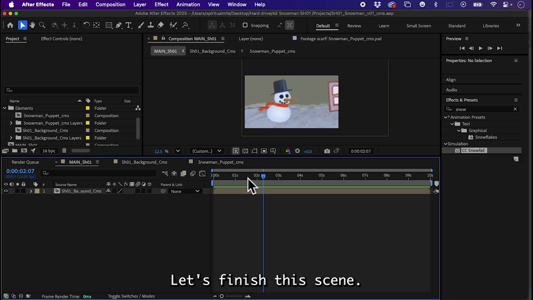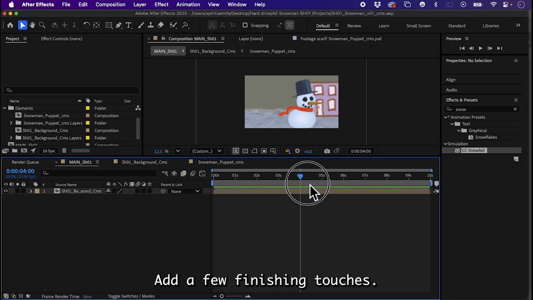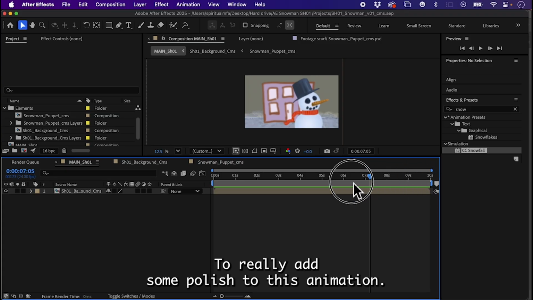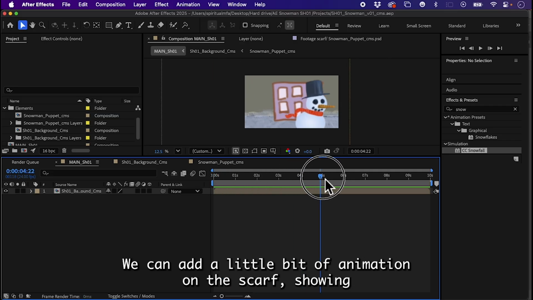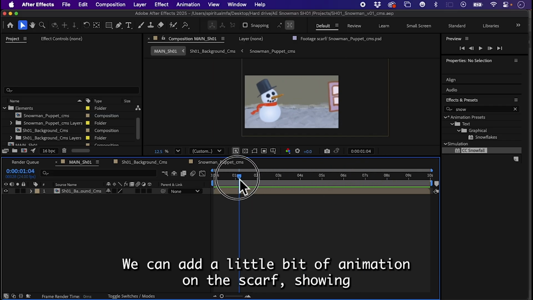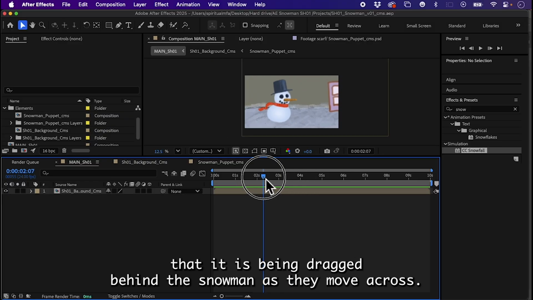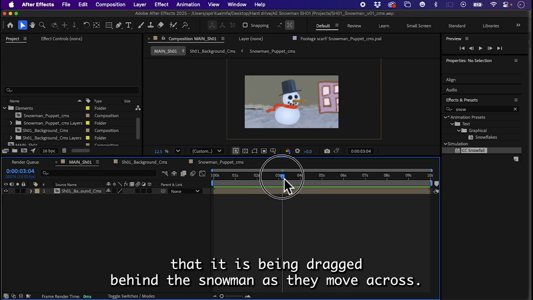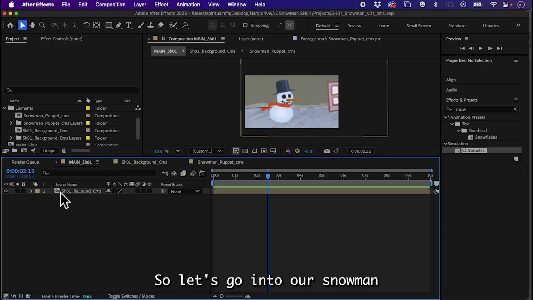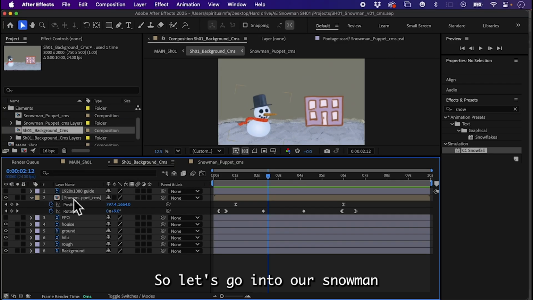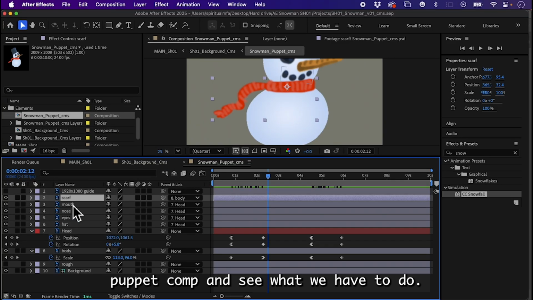Let's finish this scene, add a few finishing touches to really add some polish to this animation. So let's deal with this scarf here. We can add a little bit of animation on the scarf, showing that it is being dragged behind the snowman as they move across. So let's go into our snowman puppet comp and see what we have to do.